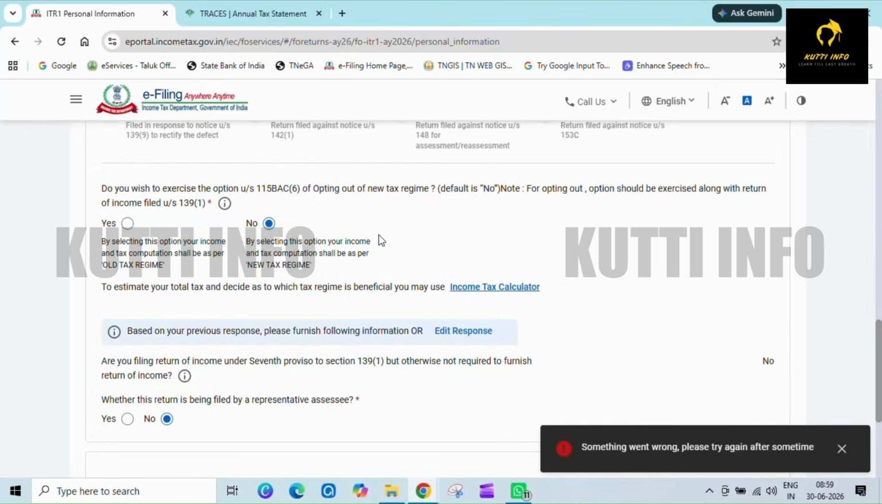Then this is a very important part. If your entire source of income is up to 12,75,000, then just close your eyes and select no, which means you are opting for the new tax regime. If you select the old tax regime, you have to pay some taxes, otherwise you have to give some data. So it is better to select the new tax regime.